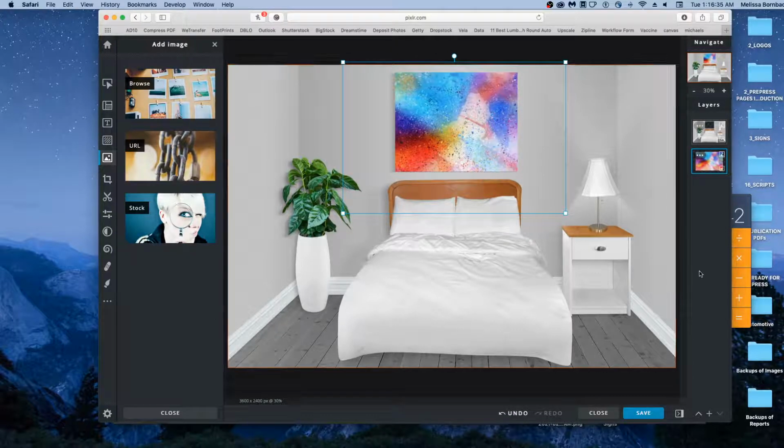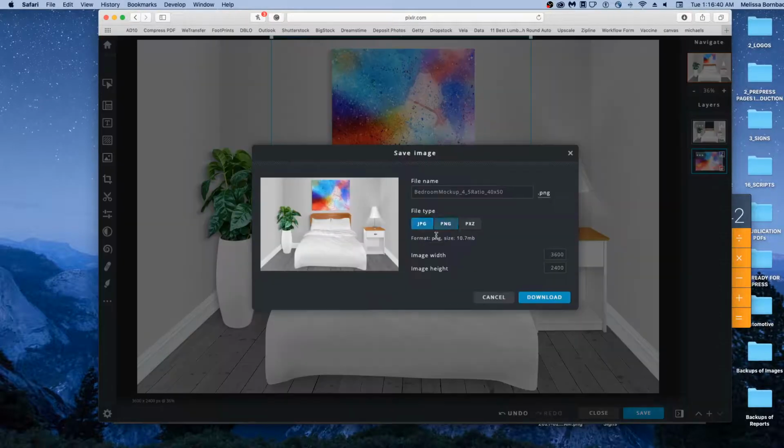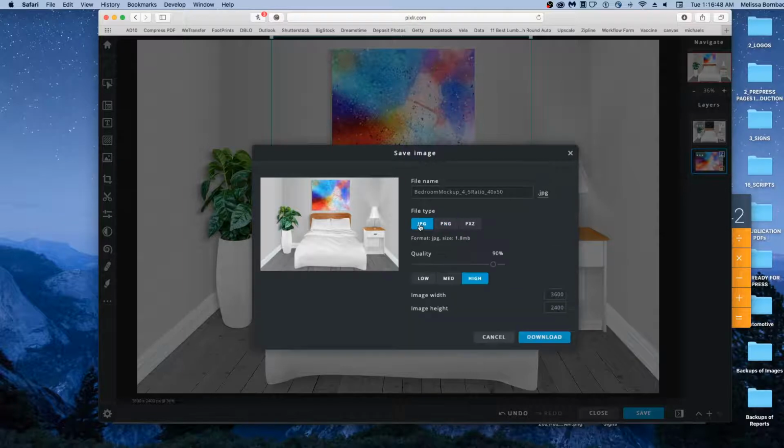And all you need to do is save it. So we'll click this Save button at the bottom here. If you're going to use this as a thumbnail online, like on Etsy, you want to save a JPEG. So we'll click JPG. And then we'll change the quality to 100. We'll leave it on high.